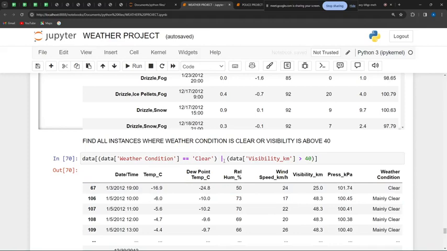Find all instances where the weather condition is clear, or visibility is above 40. So how do I write weather condition is clear? Look at the first condition: the weather condition is clear. Then this straight line is or. Maybe it was and, you use that normal and sign. Or is this here. And you say visibility above 40.